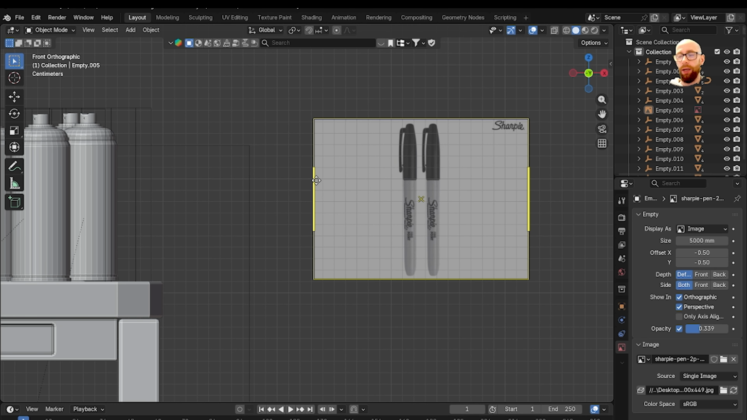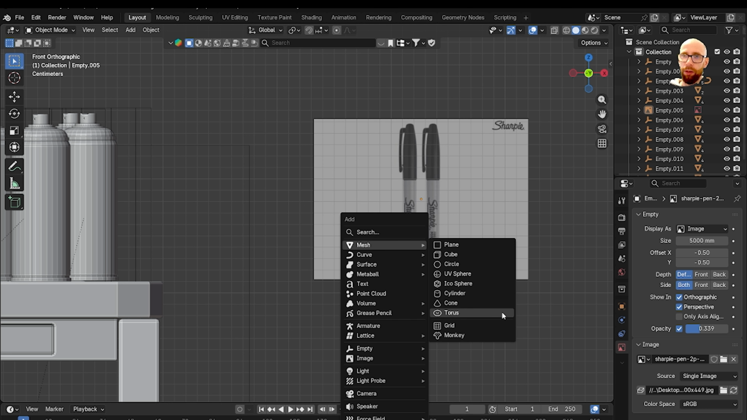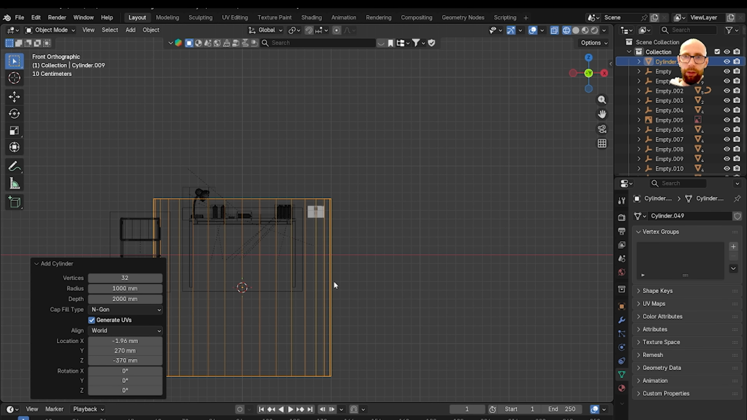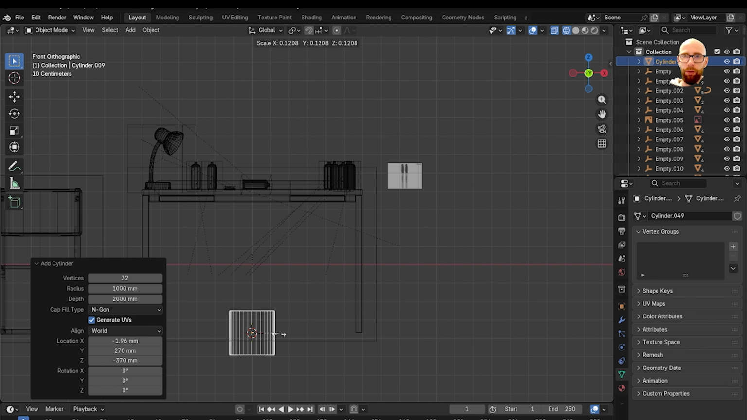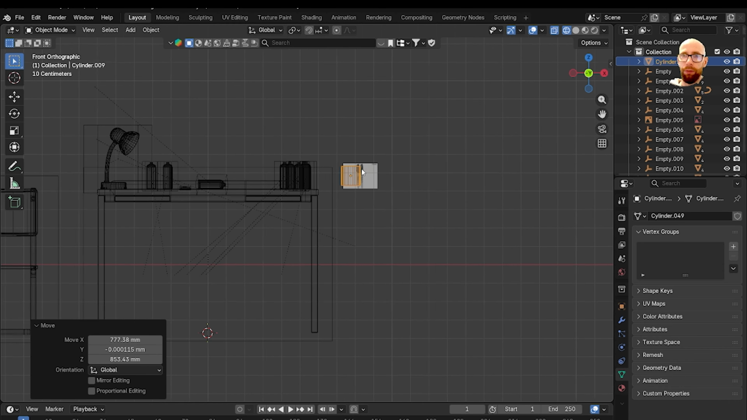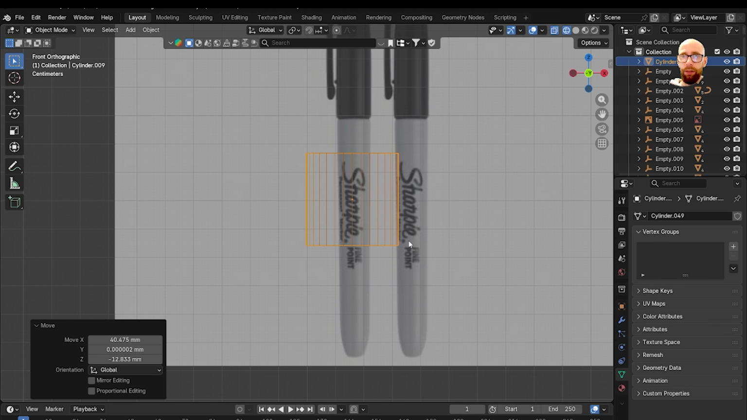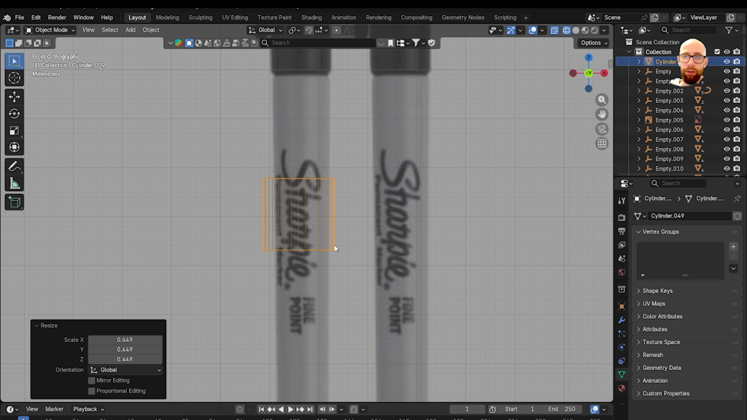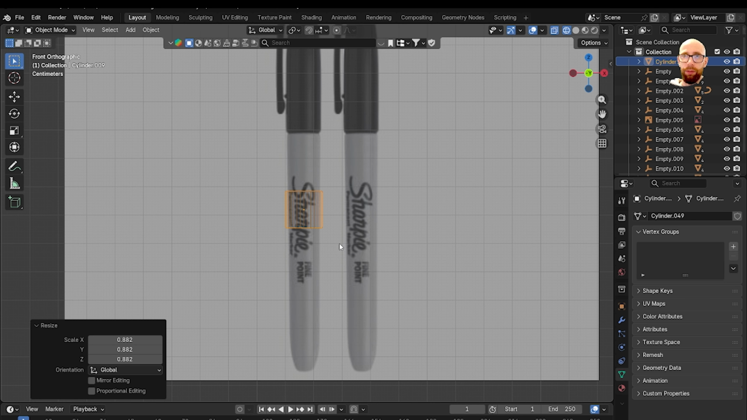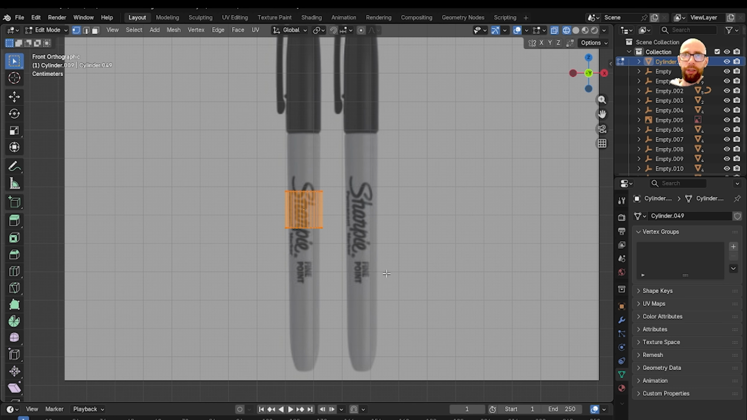Okay, so I've got one of those pens in front of me. So you see it's made of 3 parts. So you've got the main body, then you've got the plastic bit before the tip, and then you've got the lid. So nice and simple. But what we're going to do is Shift A, mesh, and start with a cylinder. Shift Z to go to X-ray mode. I'm going to S to scale and make it smaller. Bring this in, make it the right dimension, something like that. Tab to go to edit mode.